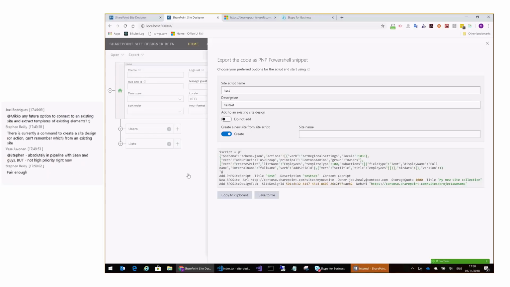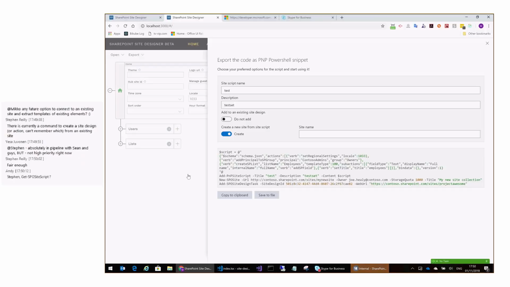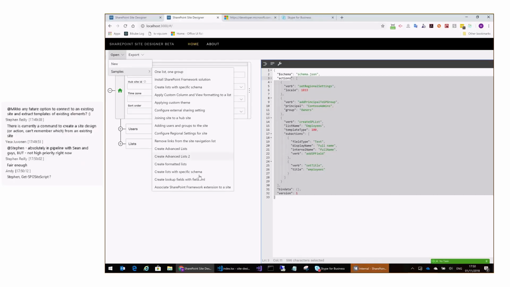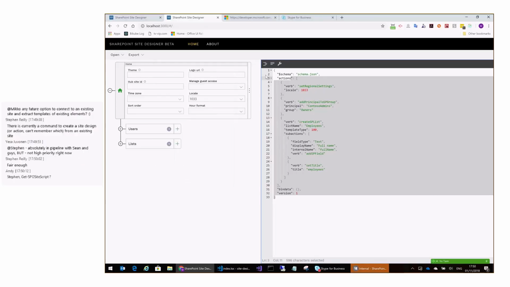I'm also thinking about adding this to Chrome as an extension, so that would help users connect to the tenant level directly. So instead of just seeing samples here, you would actually see your own site scripts and so forth. But that's coming when I have time to do it.